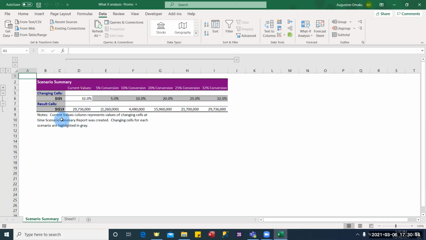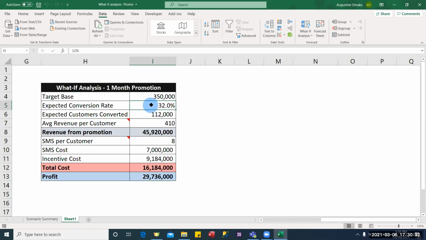So now, we don't know what this I5 means or what this I13 means. So let's go back, and if you send this to someone, the person might not really know what this means. So let's go back and we label this. So we know that our I5 is the expected conversion rate. So we come to the name box right here and type expected_conversion_rate.